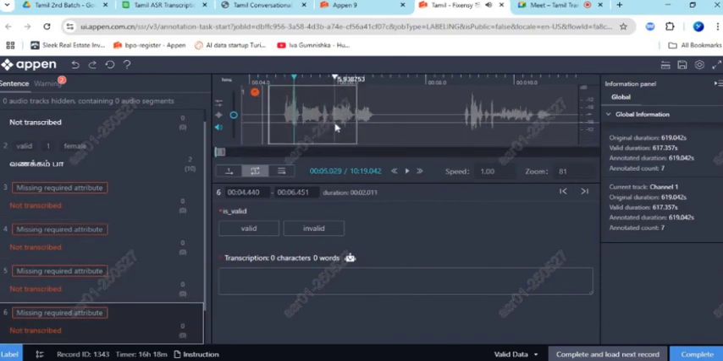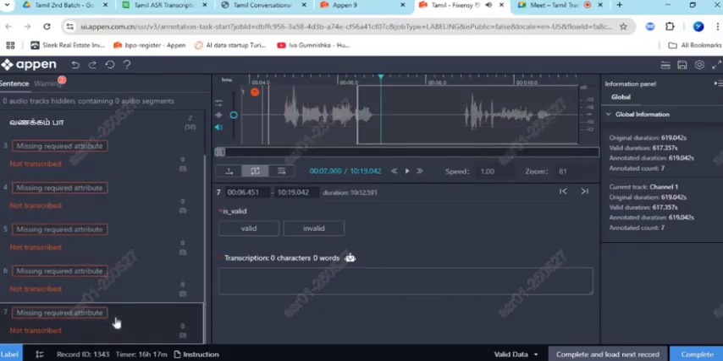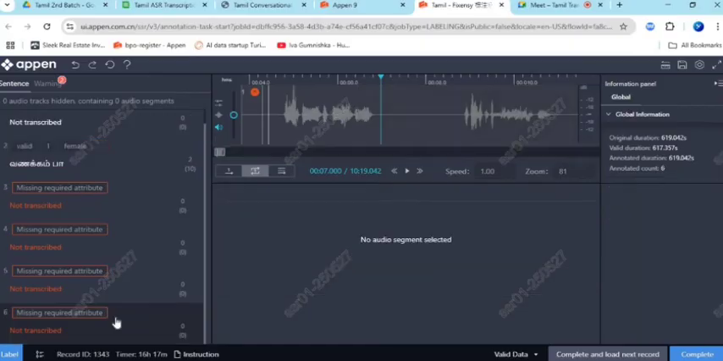How can you delete the segment if you make any mistakes during your segmentation? How can you delete it? It's very simple. Just click the segment and then press the delete button or the backspace button on your keyboard.